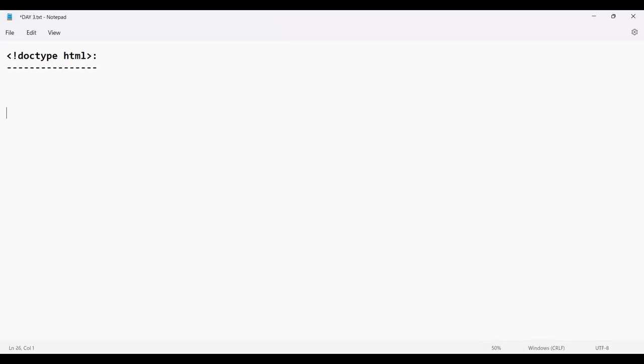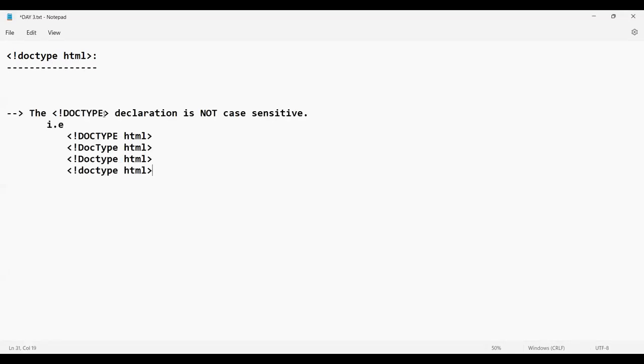Okay, that means observe. The doc type declaration is not case sensitive. That should be your first point at the back of your mind. You can consider uppercase, lowercase. Here, D capital, T capital, everything else in small letters. Here, everything goes in lowercase. It's purely up to you. It is not case sensitive. Is that clear, guys?